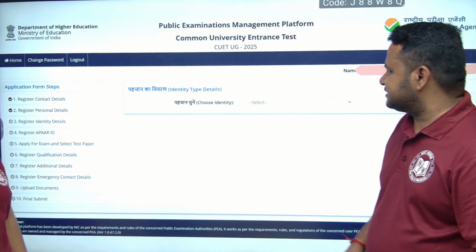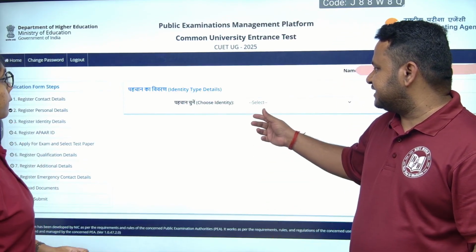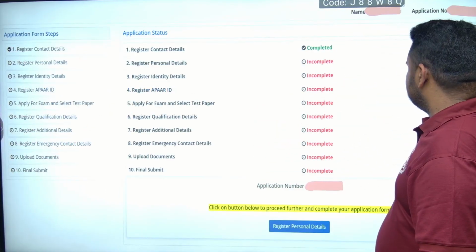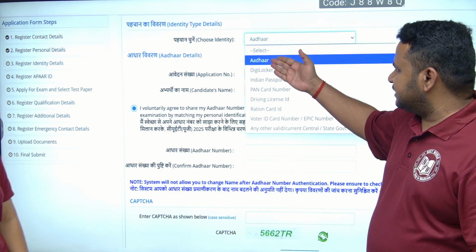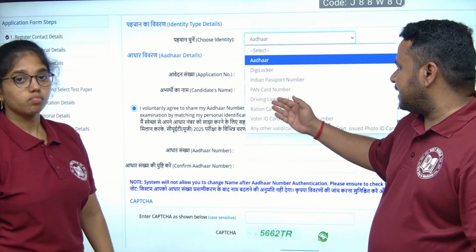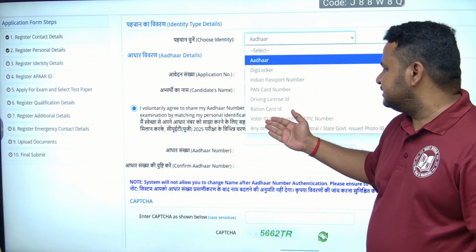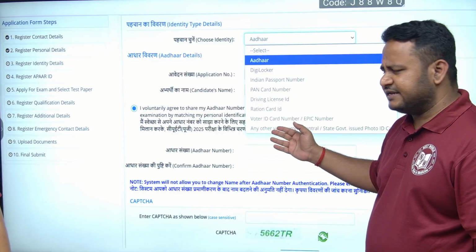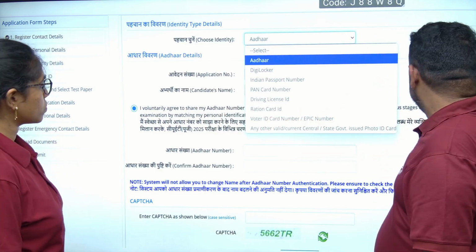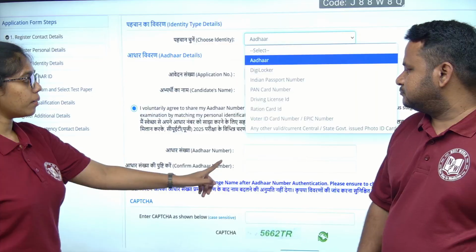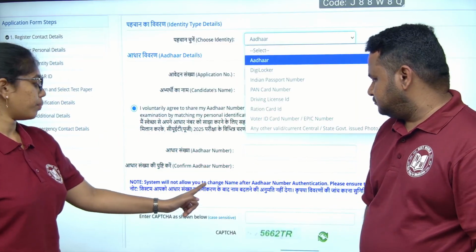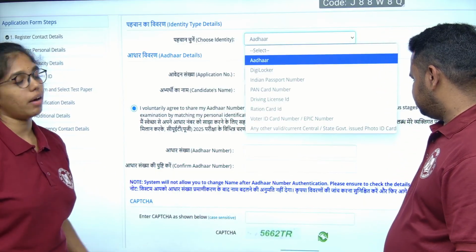Now when it comes to personal details, first it will ask you to choose identity. That means they are asking for an identity card, right? So there are various options. First is Aadhaar, DigiLocker, passport number, PAN card number, driving license ID, ration card ID, voter ID, or any other valid ID provided to you by a state government or central government. You have to fill in your Aadhaar number, or whichever ID you have provided, that number you have to fill, and you have to confirm the CAPTCHA, and then you have to submit.